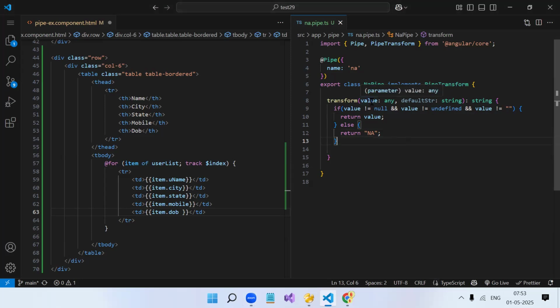See, you are comparing the value, whatever you get. Either it is null, undefined, or not empty. So you are returning as it is the value, whatever you got. But if it is either null or undefined, it will go to the else block, and in the else block, we are returning NA. Now this pipe, we need to use it over here.